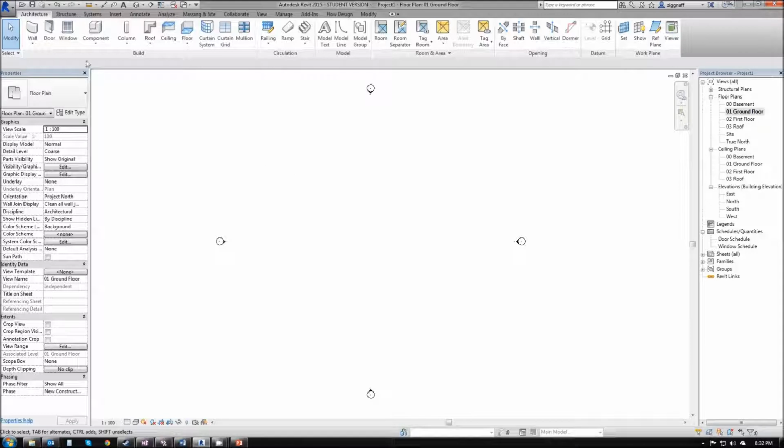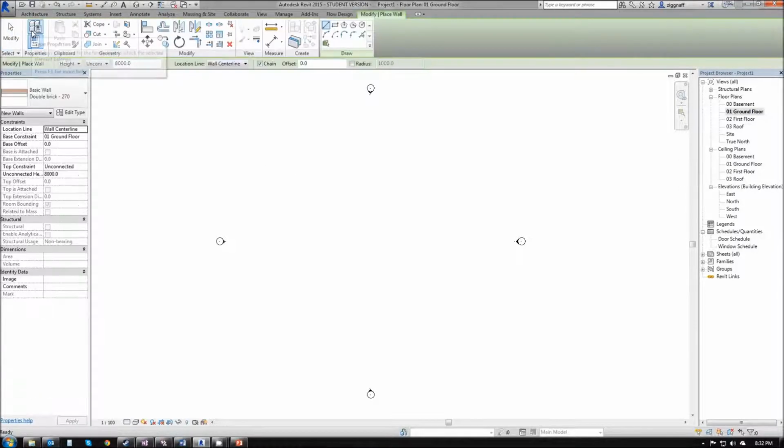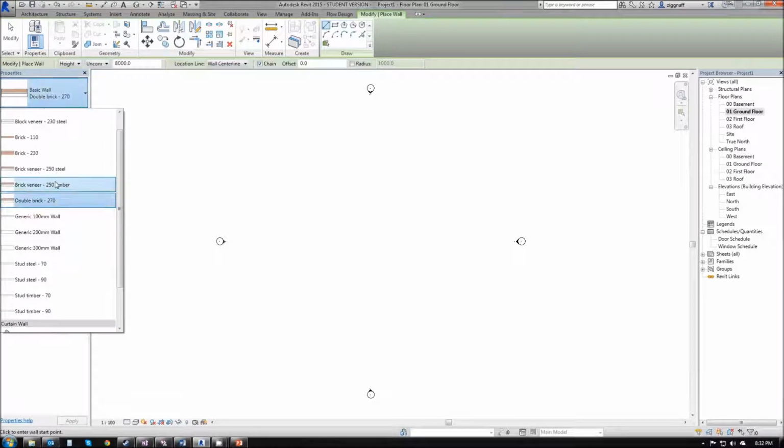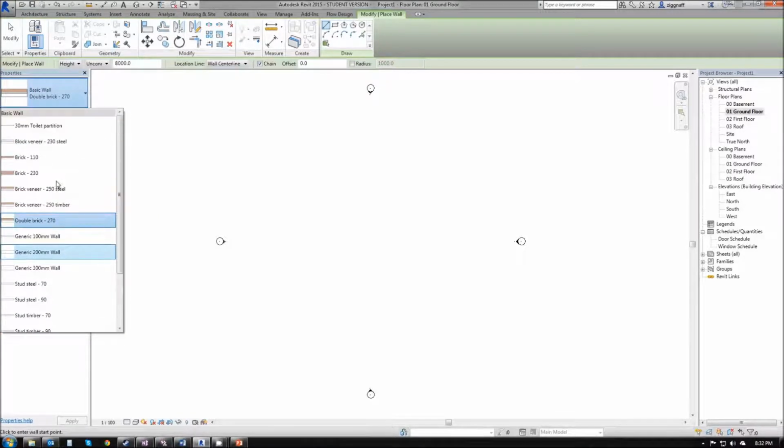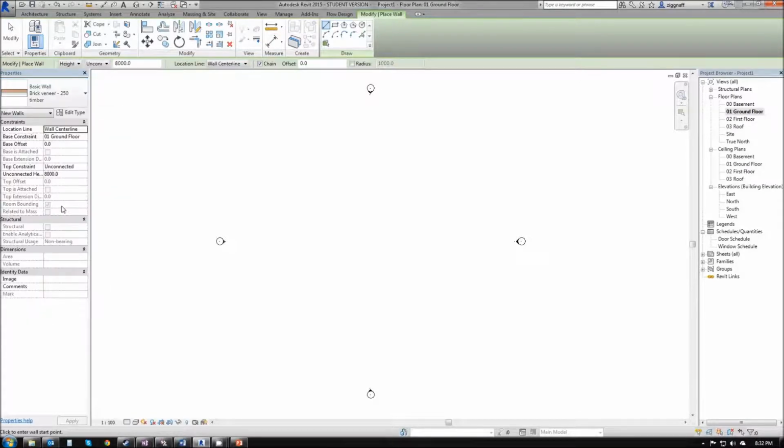To draw a wall, we just need to come up to our architecture tab and select wall. Now you'll see in the properties box it's defaulted to basic wall brick 270. If I click on that, I can choose from any number of walls that are in this dialog box. For this project, we want to choose brick veneer 250 timber.